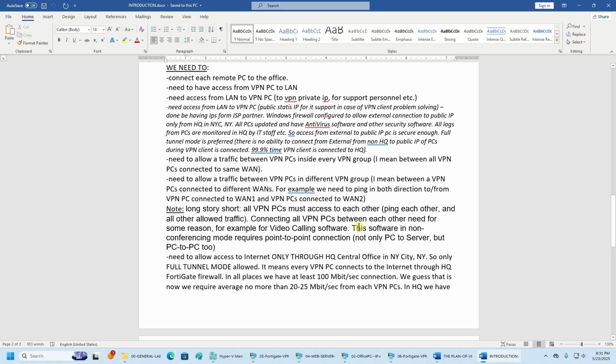Connecting all VPN PCs between each other need for some reason, for example, for video calling software. This software is non-conferencing mode. In non-conferencing mode requires point-to-point connection, not only PC to PC to server but PC to PC too.